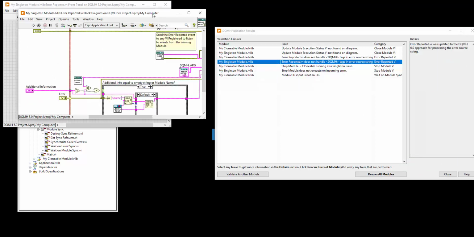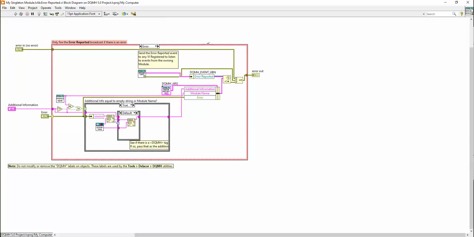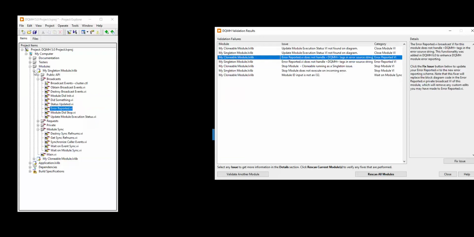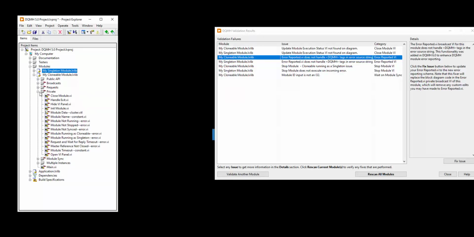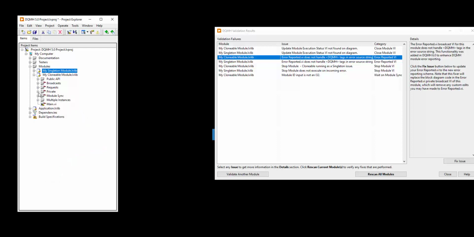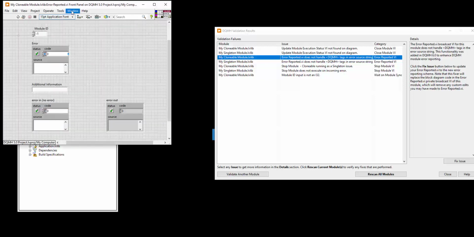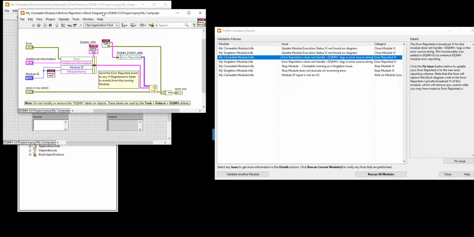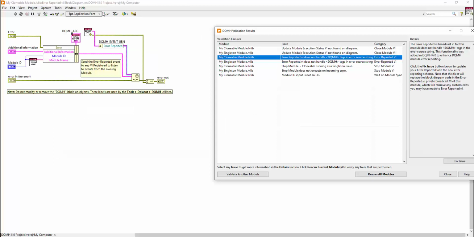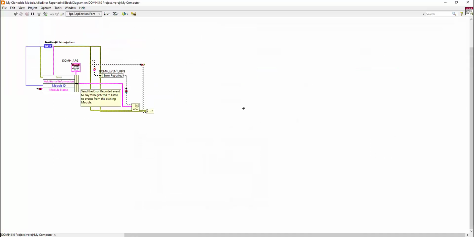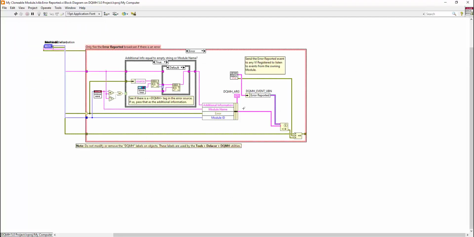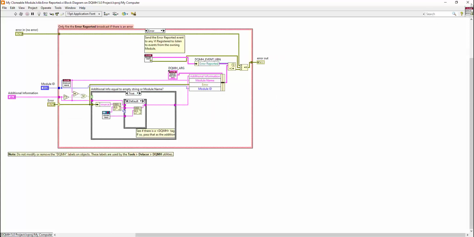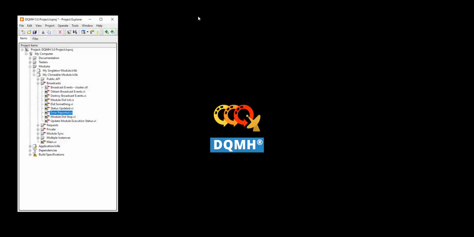In this case, the fix issue creates a lot of code. That code is helping us report on the error reported broadcast, and the status will include where the error originated. In the case of the message handling loop, it will indicate the case in the case structure within the message handling loop where the error originated. And in the case of the event handling loop and the helper loop, it will give you information about those loops. The fix issue does pretty much the same thing on the clonable and the singleton DQMH modules.